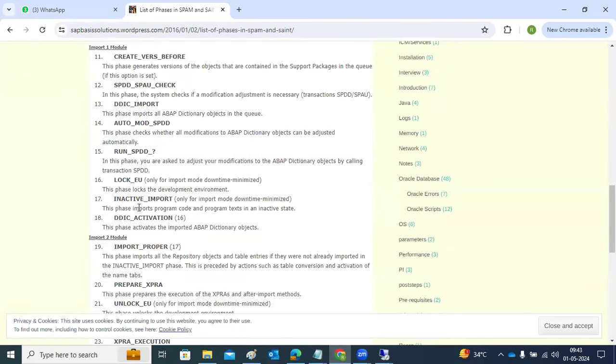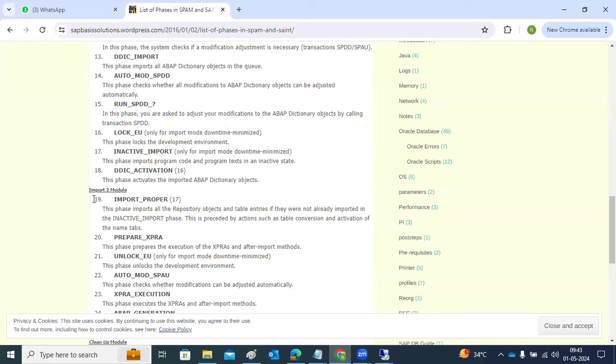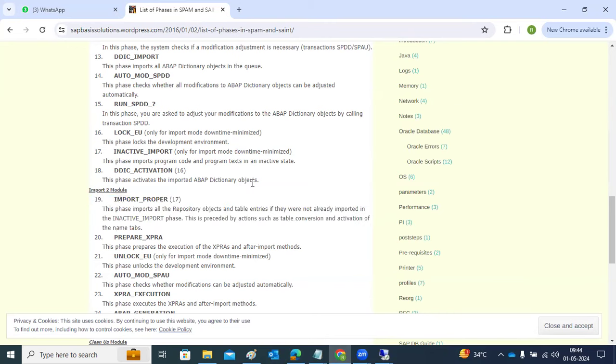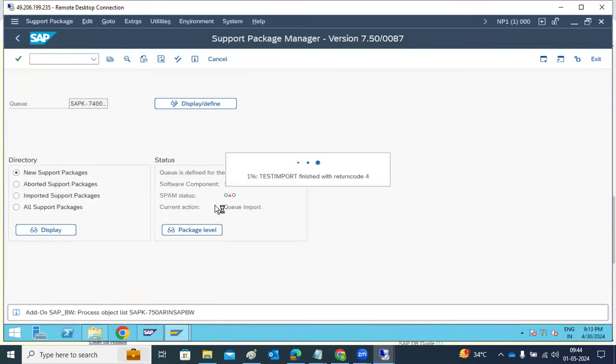But one of the phases, the 19th phase, called IMPORT_PROPER, is very important. Once this step is crossed, we cannot roll back the patch update. Up to here, anytime we can cancel it or roll back the system. We can reset the buffers, queue and everything. Whatever upgrade you are doing, we can reset it.